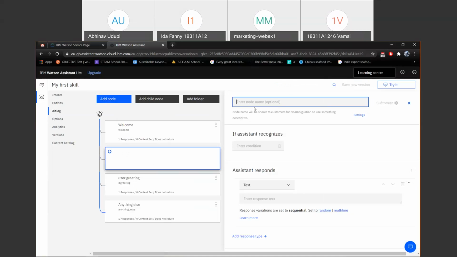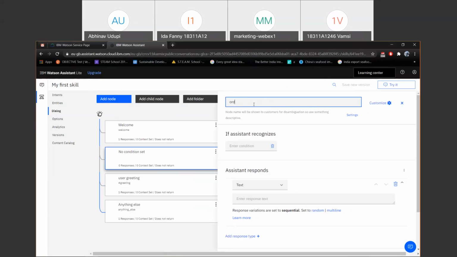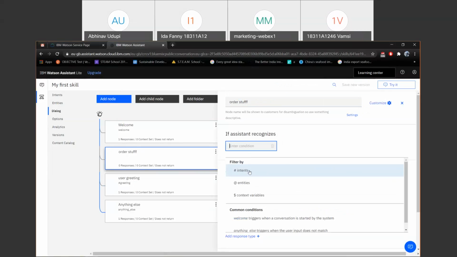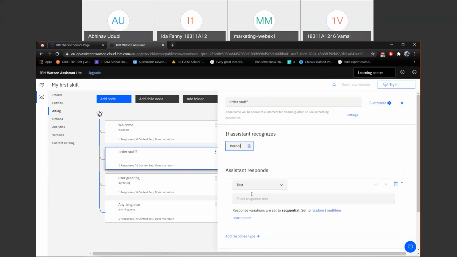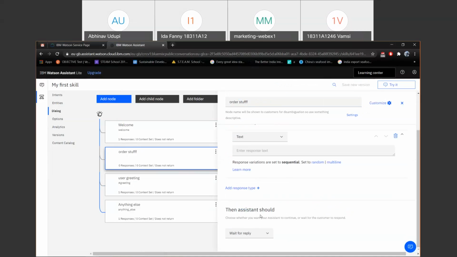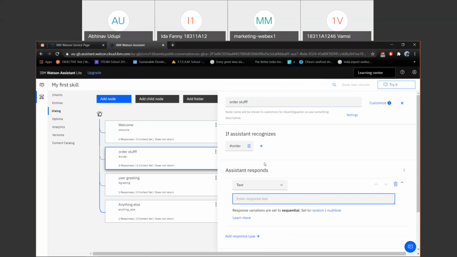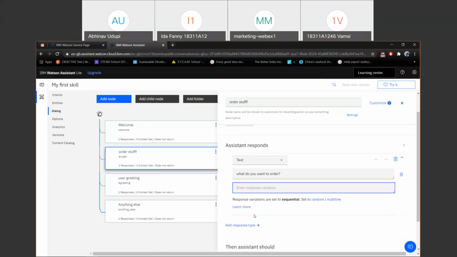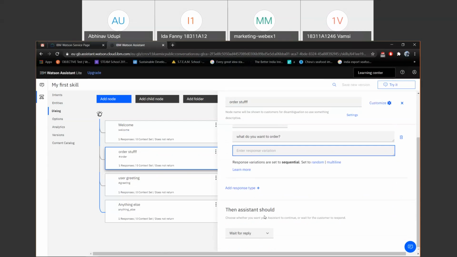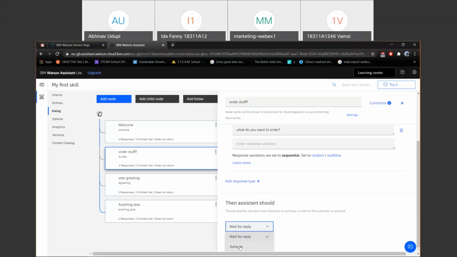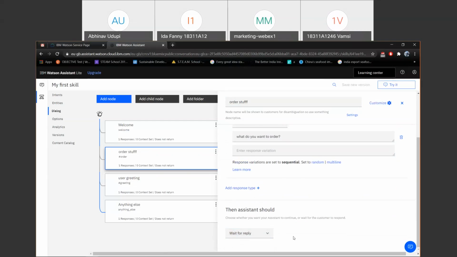So I'll add a node, and that is going to be order stuff. If the assistant recognizes the intent of order, then I'll put what do you want to order. I'll let it remain one answer only, and then Watson can either wait for reply or go to some other point. So let it remain wait for reply.